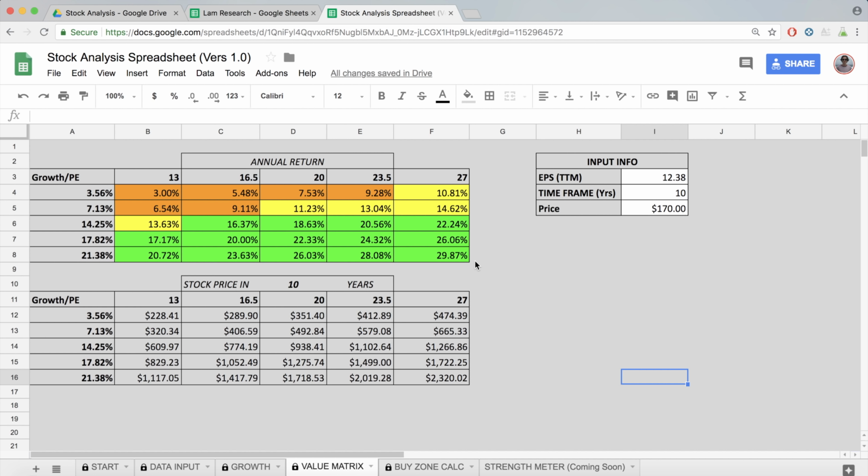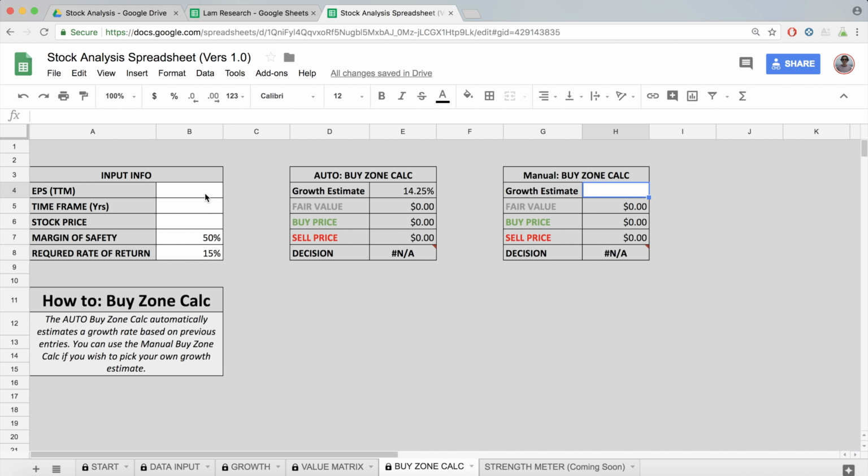And there, it'll auto fill out all of the stock prices for the next 10 years, depending on what growth and PE it has, and it'll also fill out what expected return you will get, depending on what growth and what PE. So then we've got the last tab, which is the buy zone calculator.